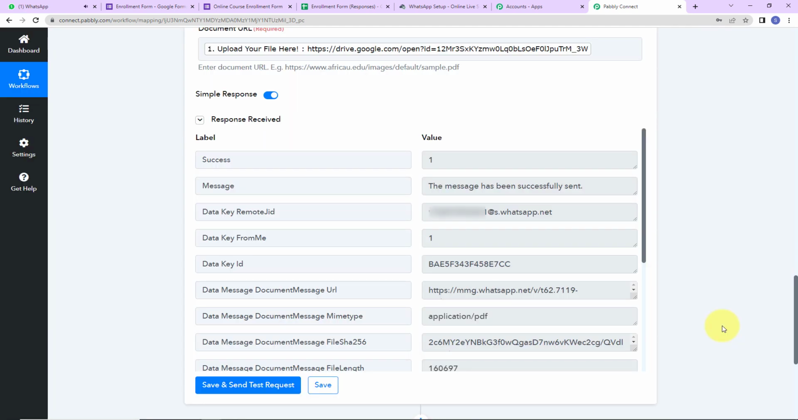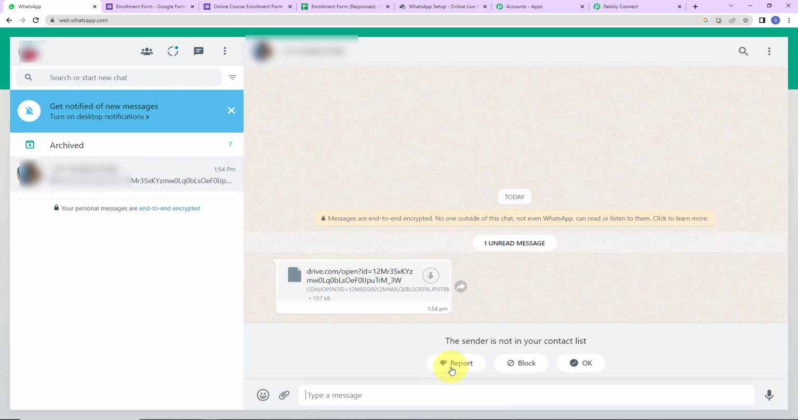And as we do that, here we can see that we have received the API response, according to which now a message must be received by the admin on WhatsApp. Let's go and check the same. And yes, here you can see this is the document URL that we have just received. So this means that our integration is a success, but we also need to check the same in real time.